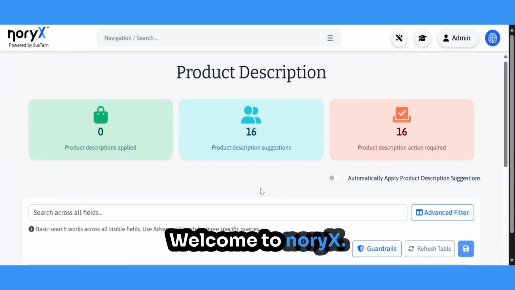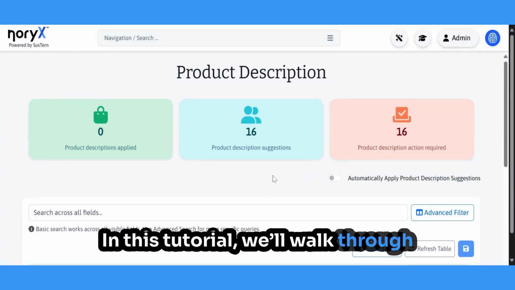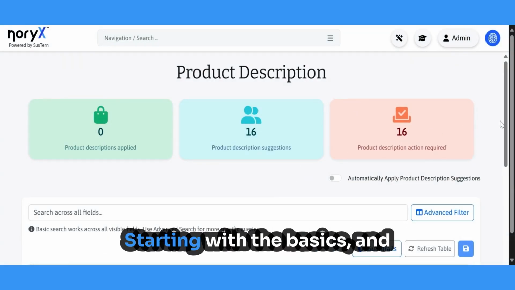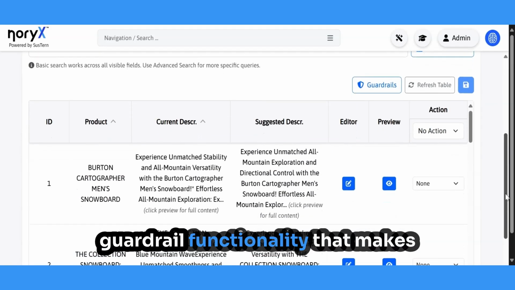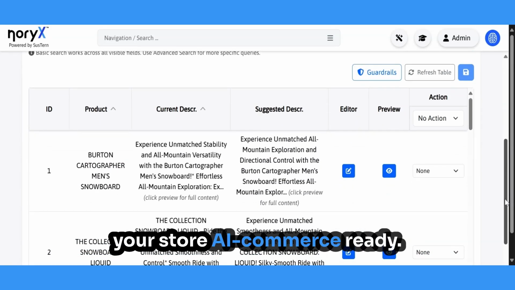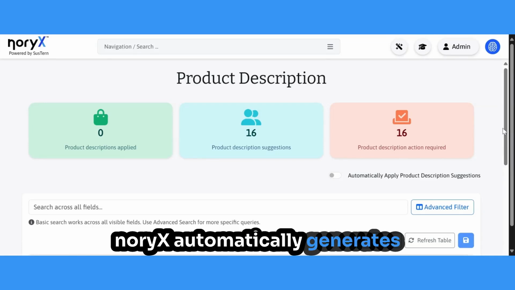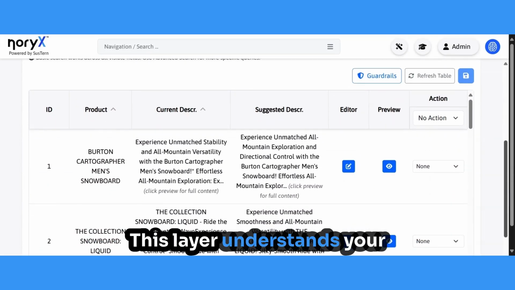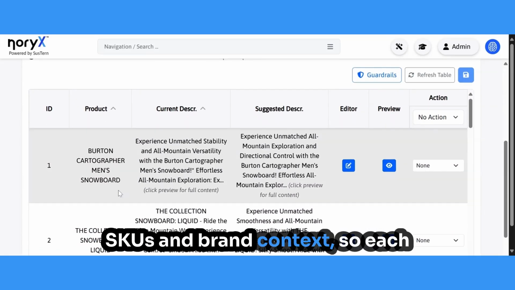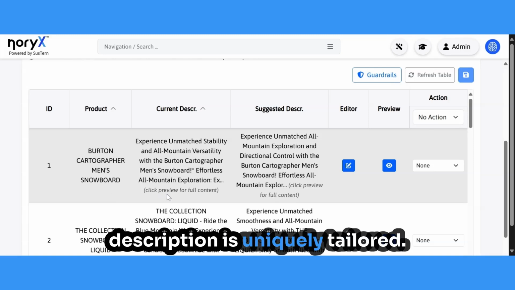Welcome to noryX. In this tutorial, we'll walk through the product description feature, starting with the basics, and then moving into the advanced guardrail functionality that makes your store AI commerce ready. noryX automatically generates product descriptions using its intelligence layer. This layer understands your SKUs and brand context, so each description is uniquely tailored.